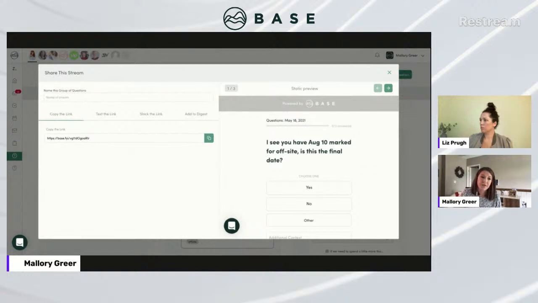I mentioned earlier that your executive does not use Base. They don't need a login to Base. They don't need to learn a new software platform. We feel pretty strongly about not requiring busy executives to do something else that is outside of their workflow. So we want to give you different ways to communicate with your executive so that you can communicate in a way that makes sense and at a time that makes sense. So I'm going to name this group of questions offsite. And then from here, I have multiple ways that I can actually share this with my executive.